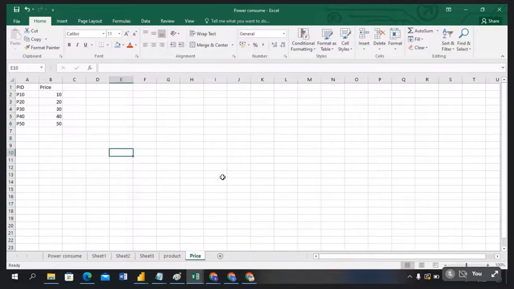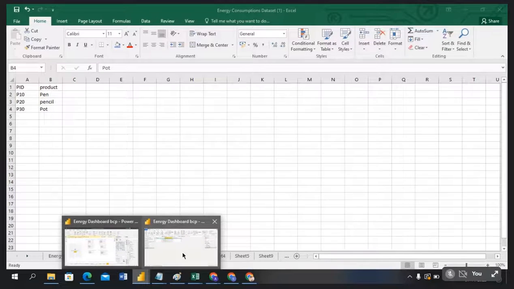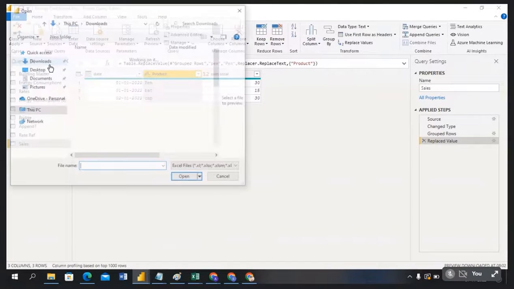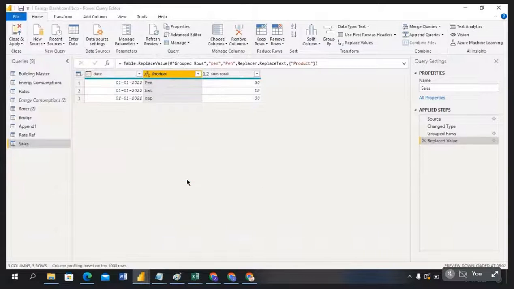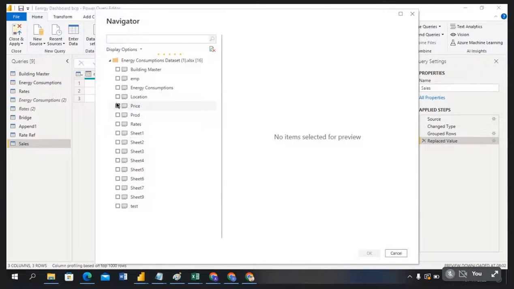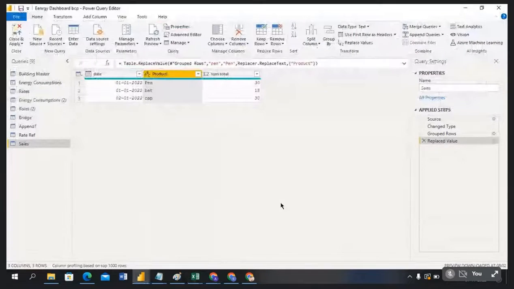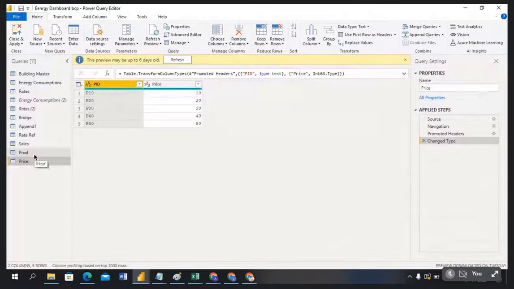So let's load this table. Okay, this table, product and price. Product table, price table. Okay, these two tables I'm loading into Power BI. So you can see here I have product table, price table. Okay, so these two tables.